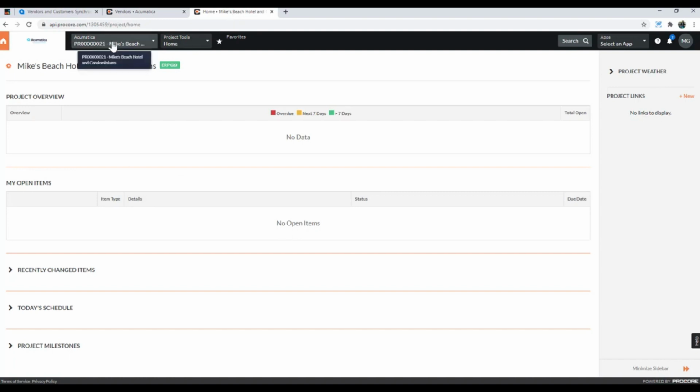I've got this Mike's Beach Hotel project that I've created. One of the really nice things here, it's showing this visual indicator, this green chain link, letting us know that this project has already been synchronized with the Acumatica Construction Edition.